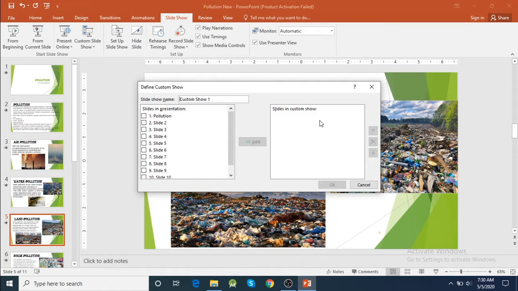Suppose I have a PowerPoint presentation which is very big, and in every location I may not need to use all the slides for every presentation. So if I want to use the first slide, the second slide, the fourth slide and the sixth slide, then I can select those slides and click on add here. It will add those slides into the custom show that is getting created, which you have named. If you want, you can change this name.